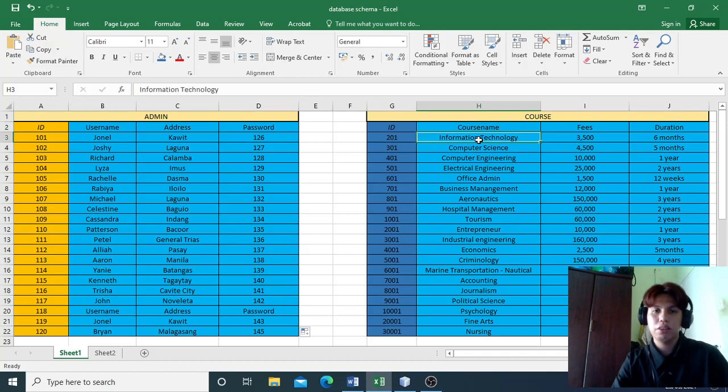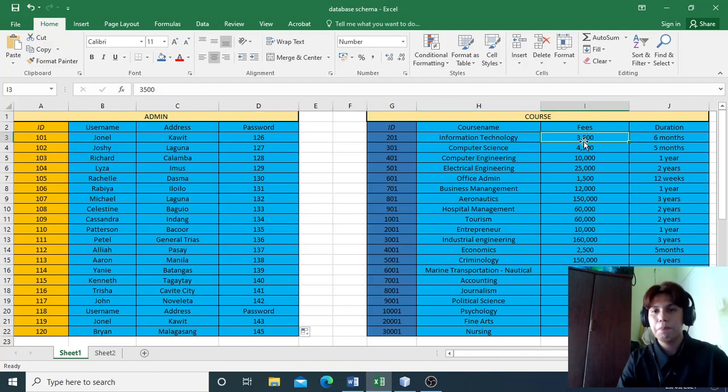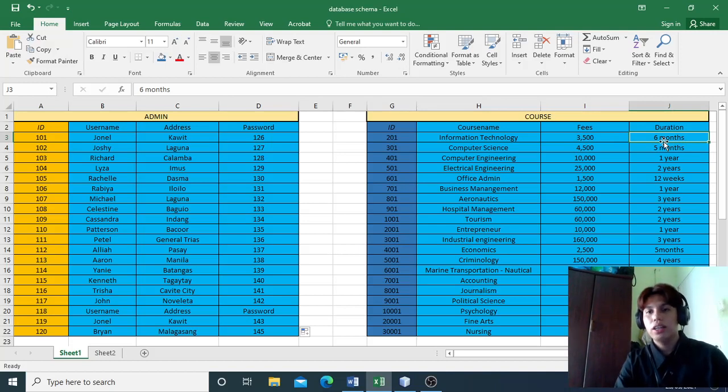You will see course names such as, for example, information technology, computer science, computer engineering, electrical engineering, and so on. The fees is the payment that must be paid by the student to take the course. It is 3.5K, 4.5K, 10K, 25K, or higher or lower than that. Duration is how long the course will be taken by the student.